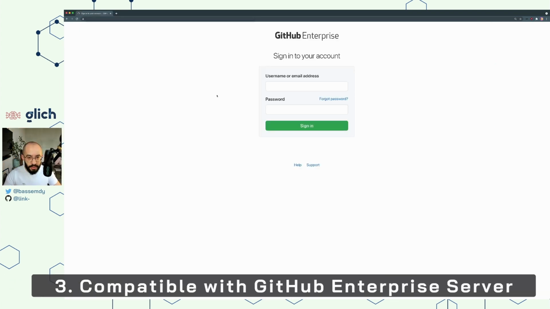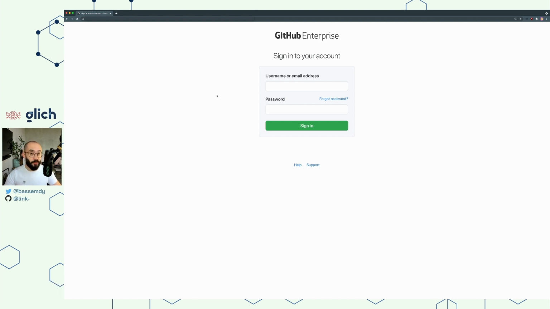Another really cool feature of this CLI tool is its ability and compatibility with GitHub Enterprise Server.